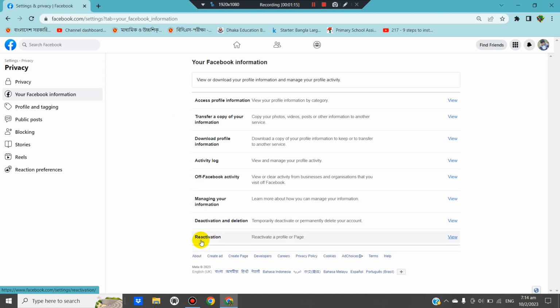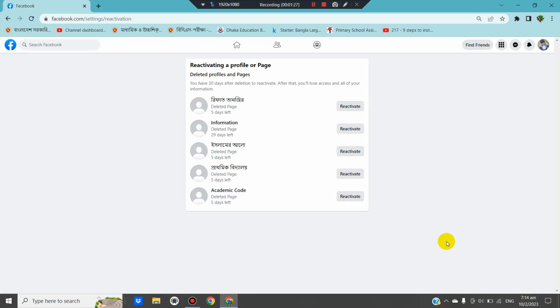Deactivation and deletion. Reactivation. Reactivate a profile or page. Just click here. View. I will click the page which I want to recover. I want to recover my Facebook page that the name is Information.